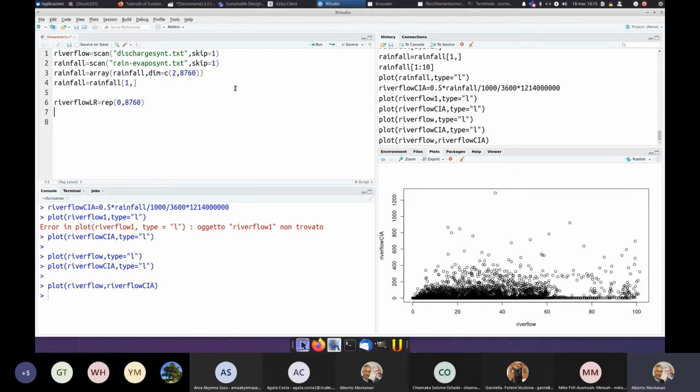Now let me define also k, because I need a trial value of the parameter k in order to run the model. We can use a value which may be something like 15 times 3600. This is a trial value. We can change it. Let me start with an initial guess.